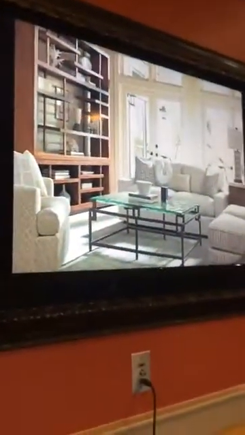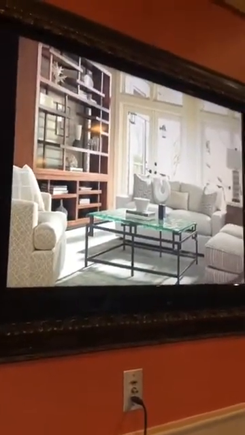Does that have influences from Feng Shui? Feng Shui? I don't know what you're talking about.